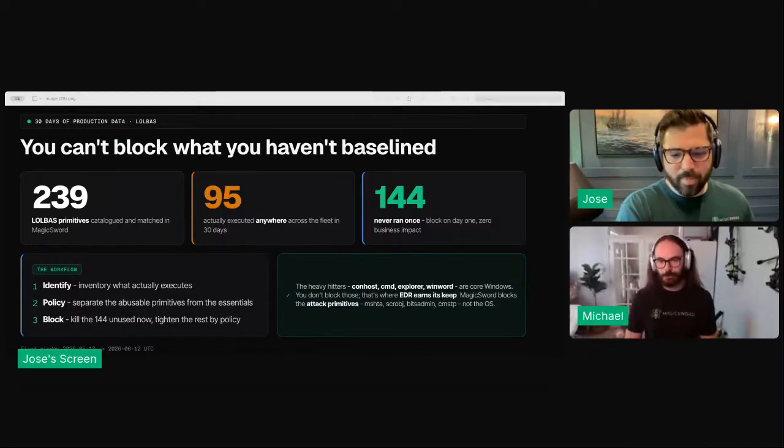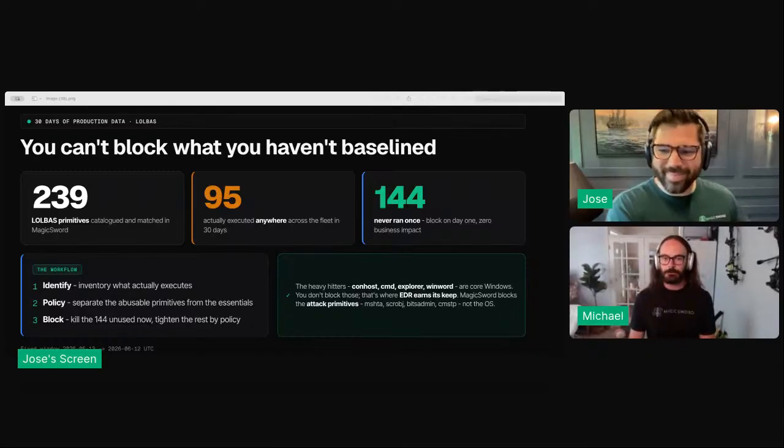So block those 144 to start, and go down the list of why you need MSHTA or HH and all those kinds of things. It becomes very easy to say, well, I really don't use these, and let's go ahead and just start blocking more and more. And then you've reduced your attack surface enough to not have to deal with these threats anymore.